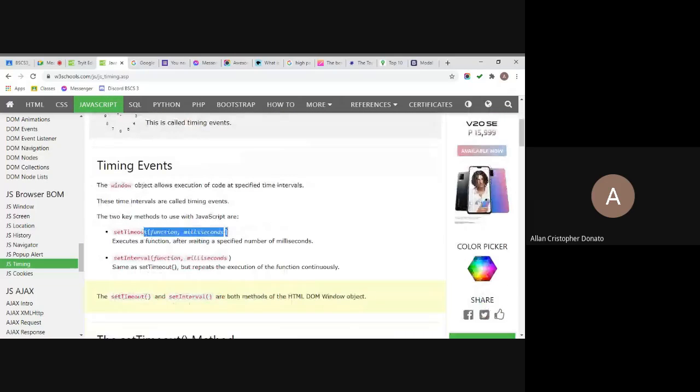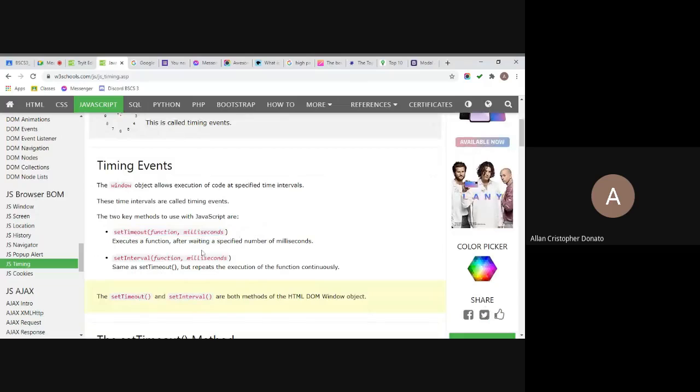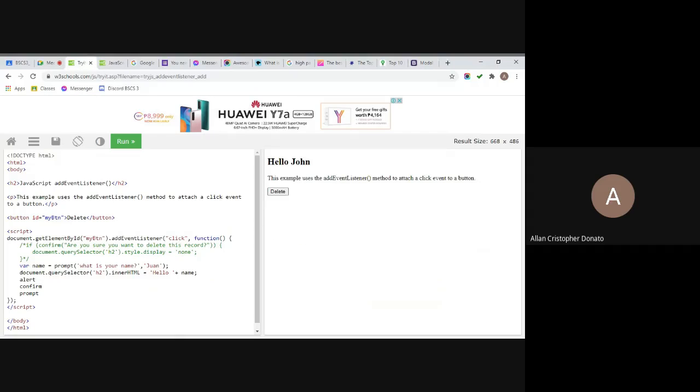Have you guys tried this one? No, sir. Not yet. Okay, so basically the setTimeout, it will only execute the given set of codes or function after the specified time in milliseconds.